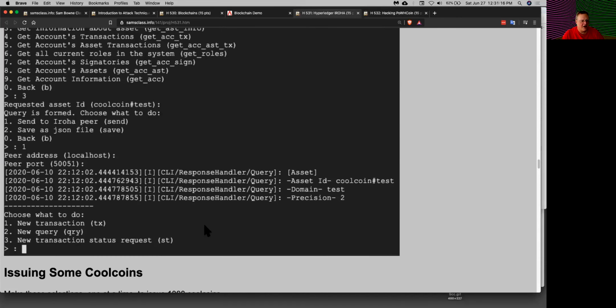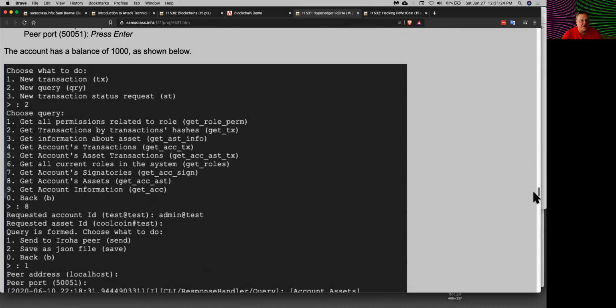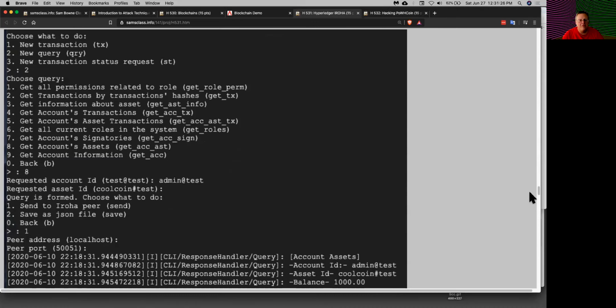You can check your balance. You can issue 1,000 cool coins. Then you can make another account, send the coins over there, and so on. You can see how a blockchain works in practice. This is just a structured database, but it has this high integrity feature that everything is verified and cannot be altered after it's added to the chain.